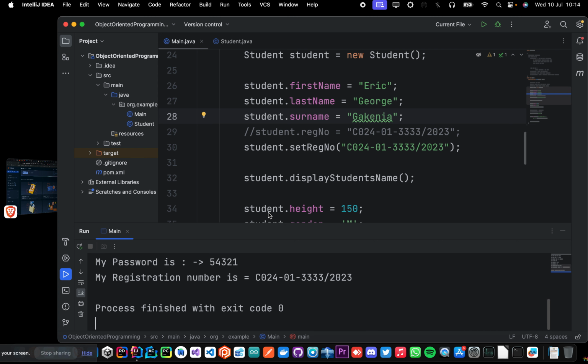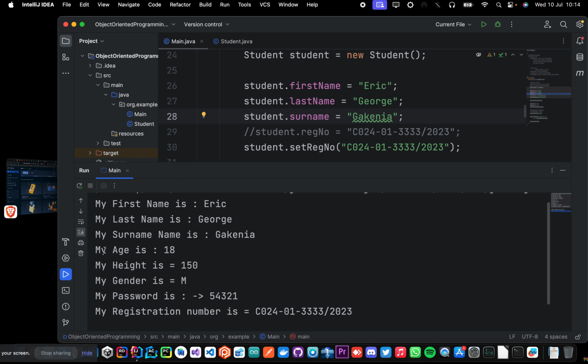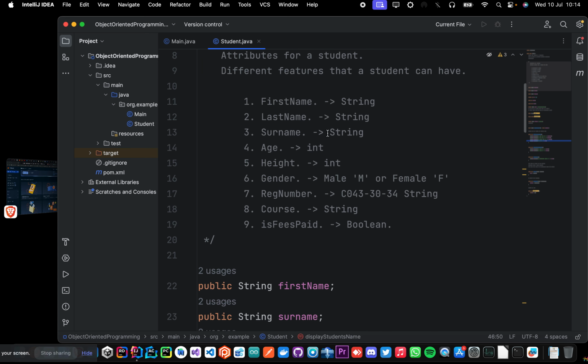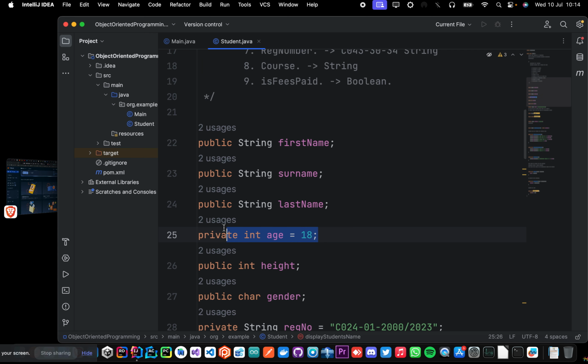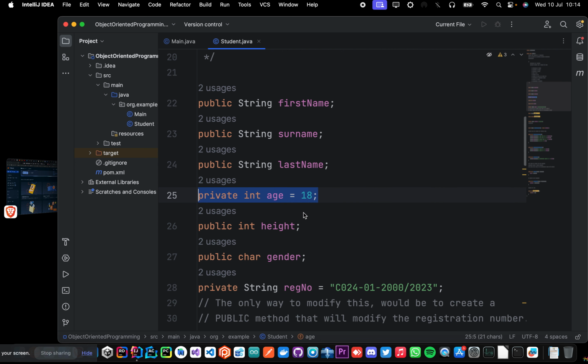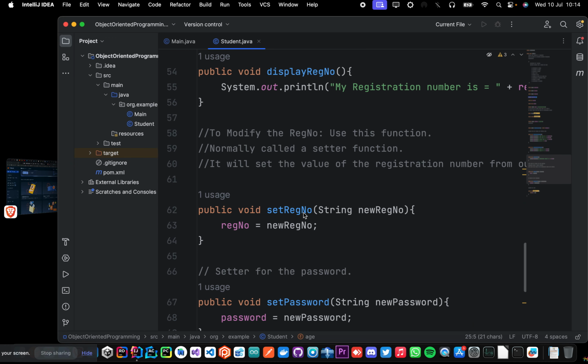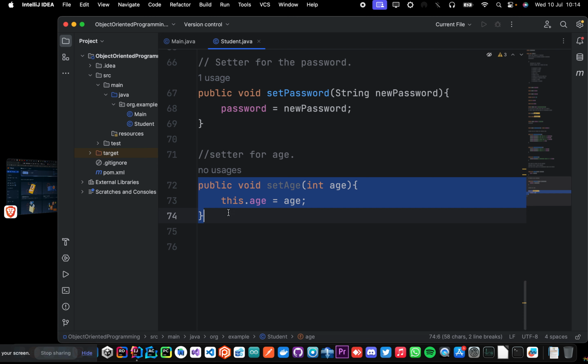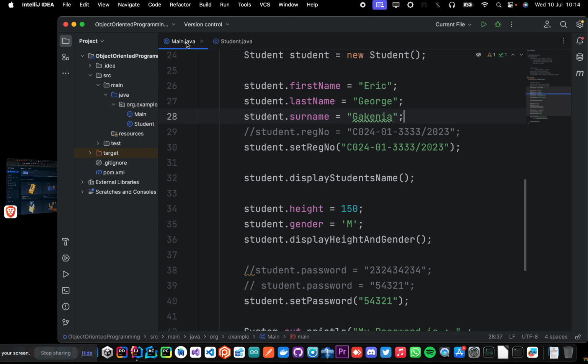If I was to run this code, you'll see that my age is 18. Why 18? Because we set 18 up here. This is where we set our age to be 18. Now if we were to modify this age, because our variable is private, we have to use this public set age method that we have created to set our age.